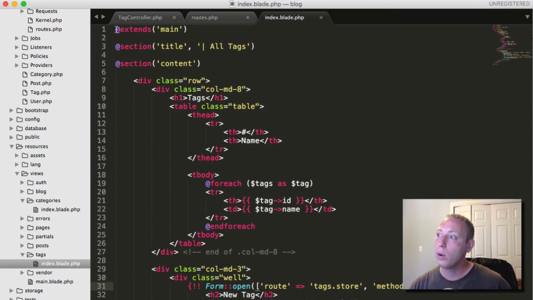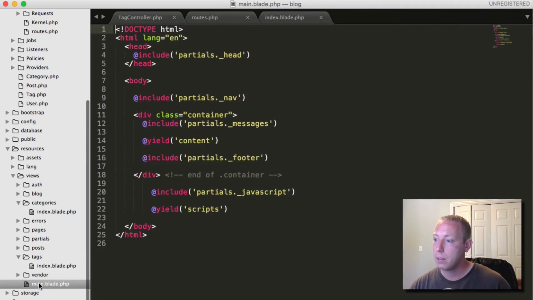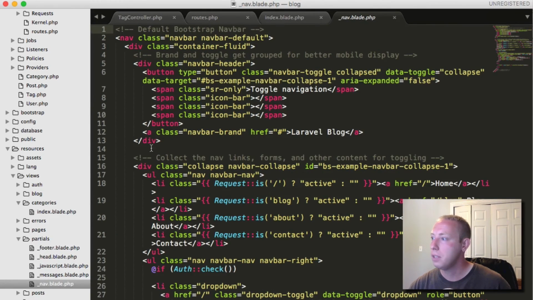So to do that, we need to go to this main template file. So let's head on up there. We're gonna go under resources, and it's under our views folder, and then it's under main.blade.php. Actually, it's gonna be under this partials.nav. So let's go ahead up to partials and go to our navigation.